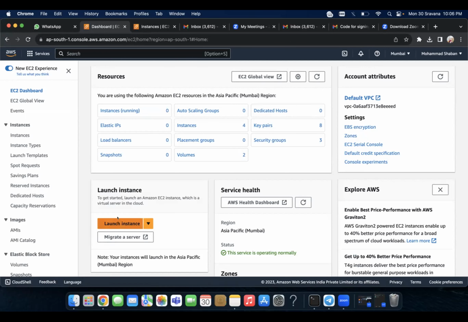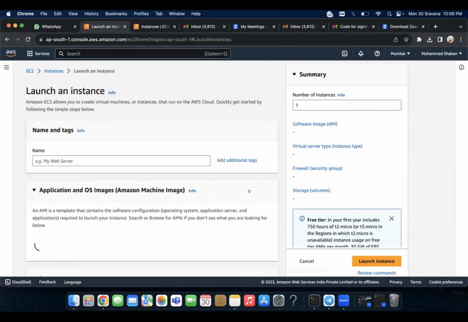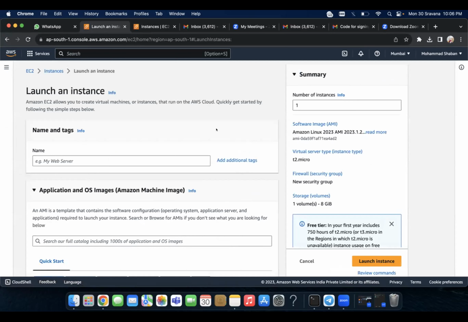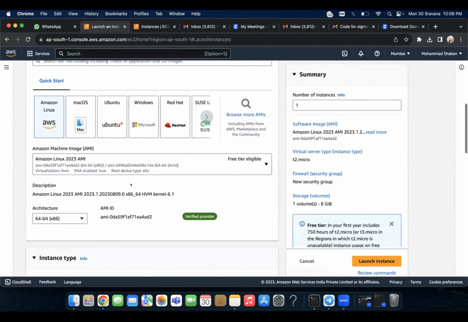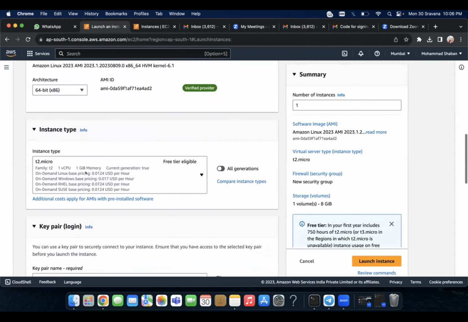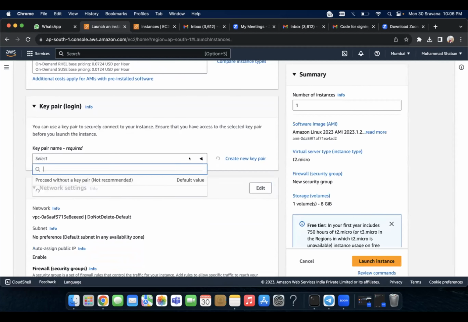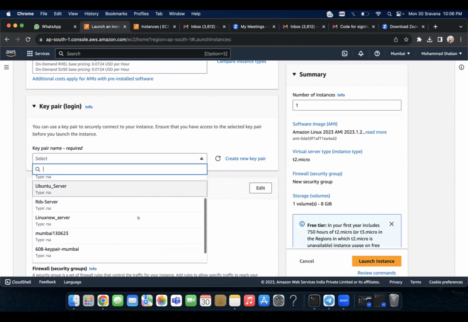For master and slave environment, at least you require two virtual machines. So I'm going to launch two virtual machines first, and I want to give the name of this virtual machine as Jenkins. And I want to go for Amazon Linux 2022. This is the latest. T2 micro instances are fine for testing purposes. And I'm going for my existing key pair.